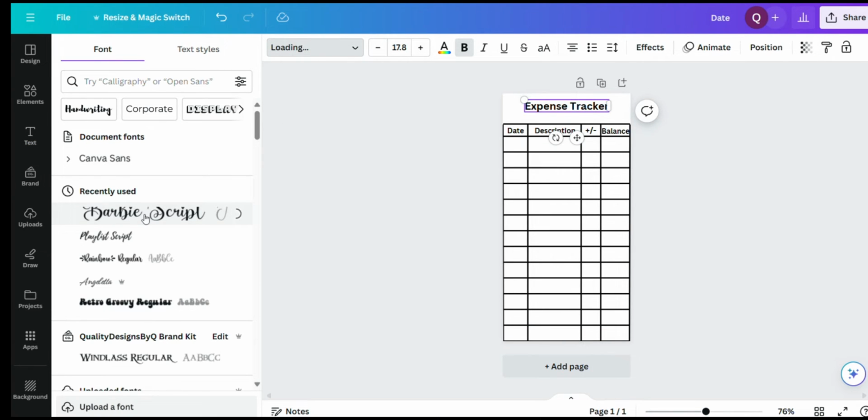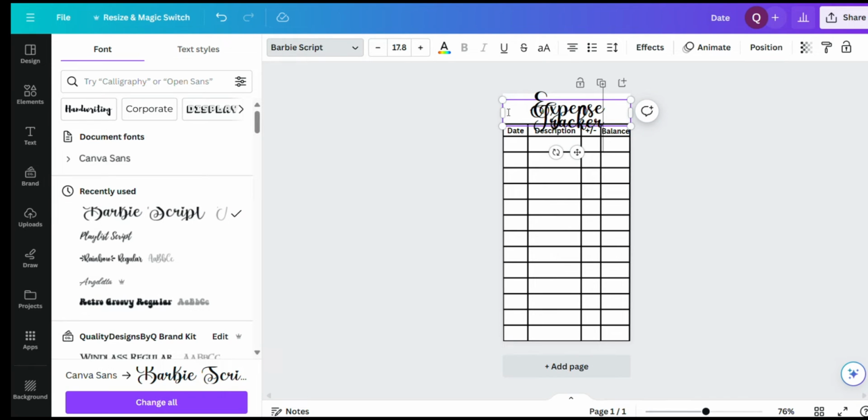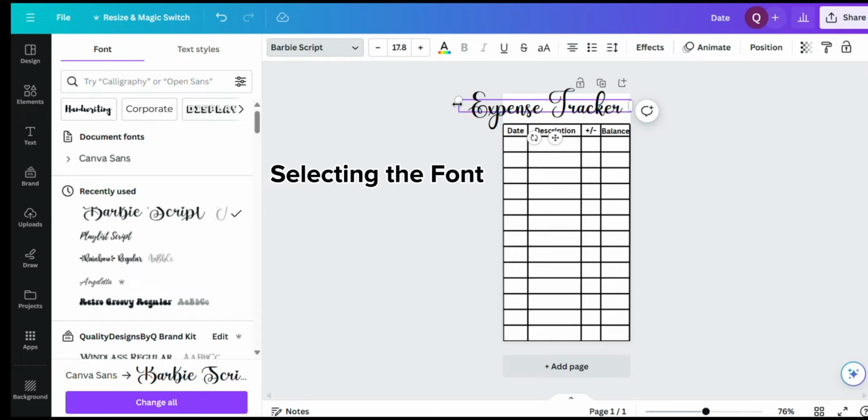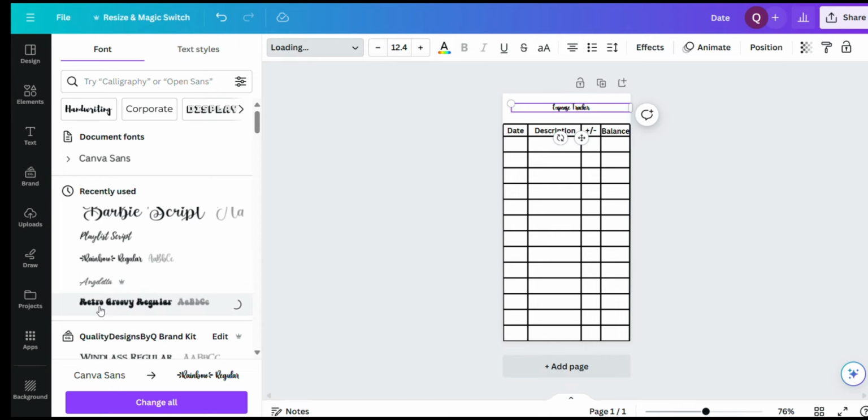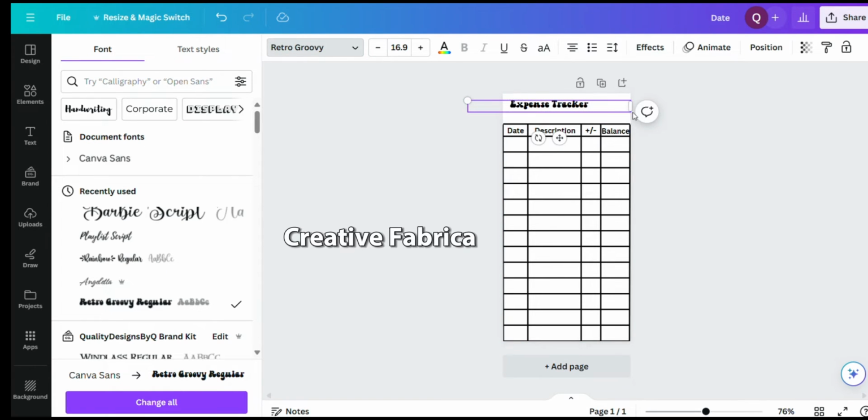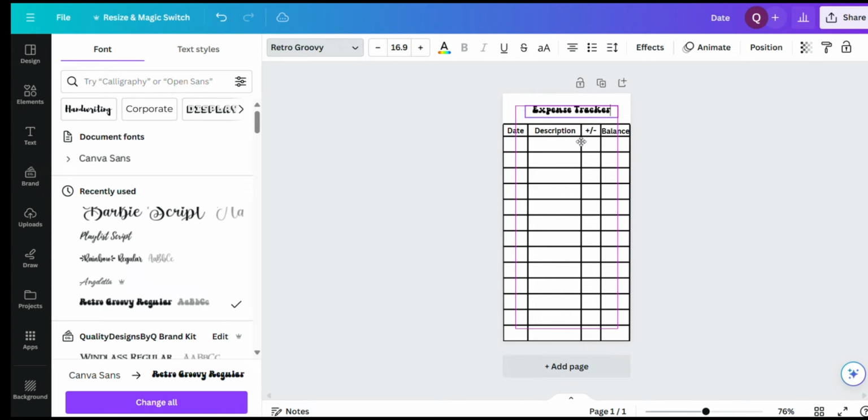And then I try to find a nice or a different script. A lot of these fonts are not in Canva. A lot of them I've downloaded from different places. I bought fonts online. And the place that I get a lot of my elements is called Creative Fabrica. I've been liking these retro fonts lately, so I'm just going to choose that one for now, just for the example.